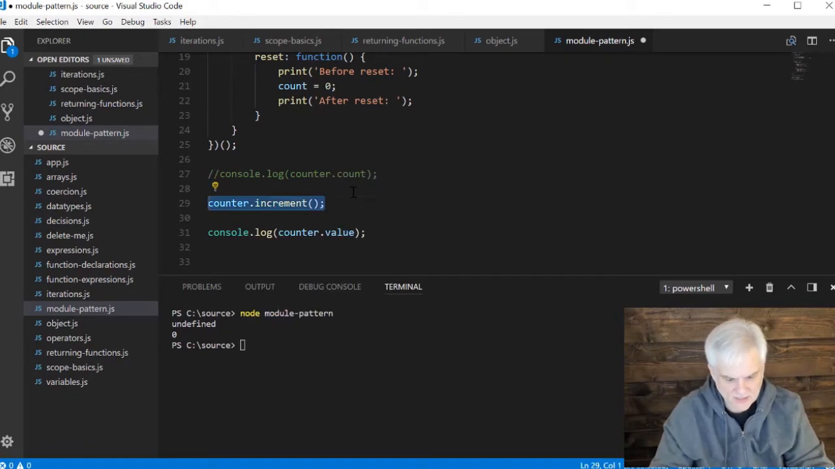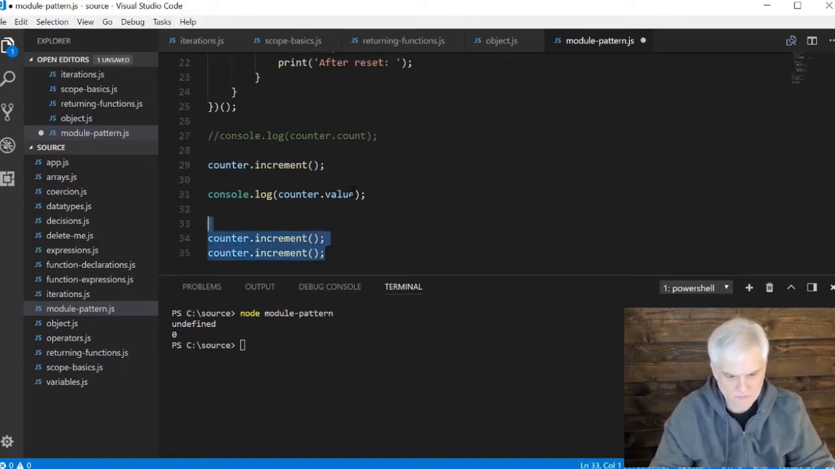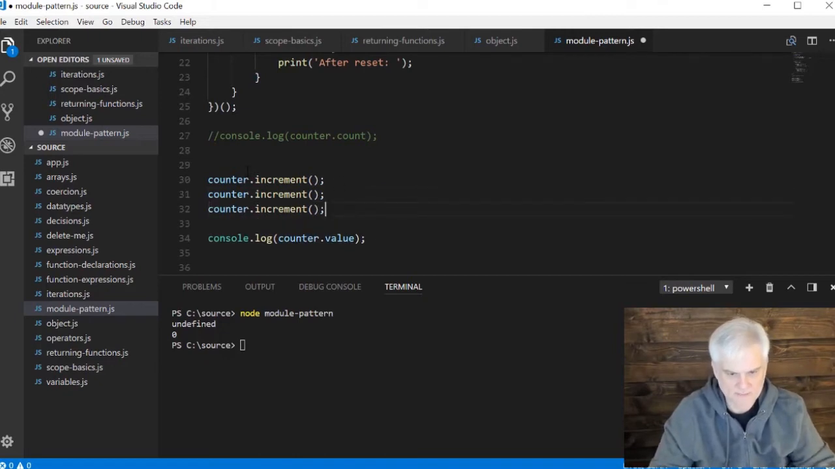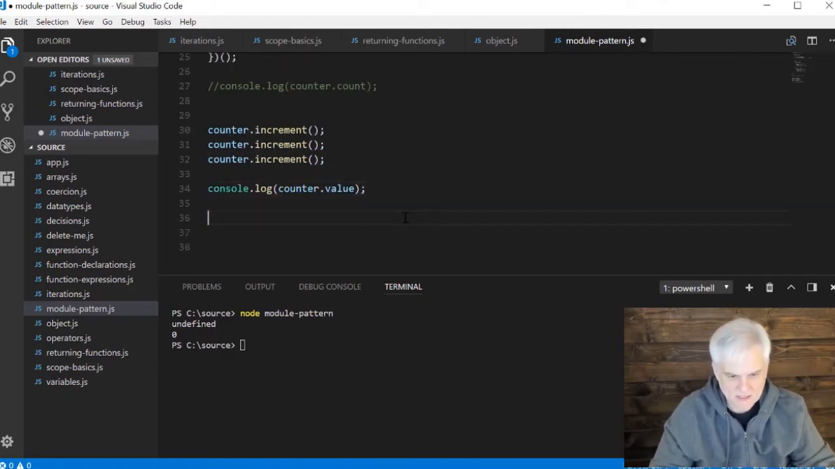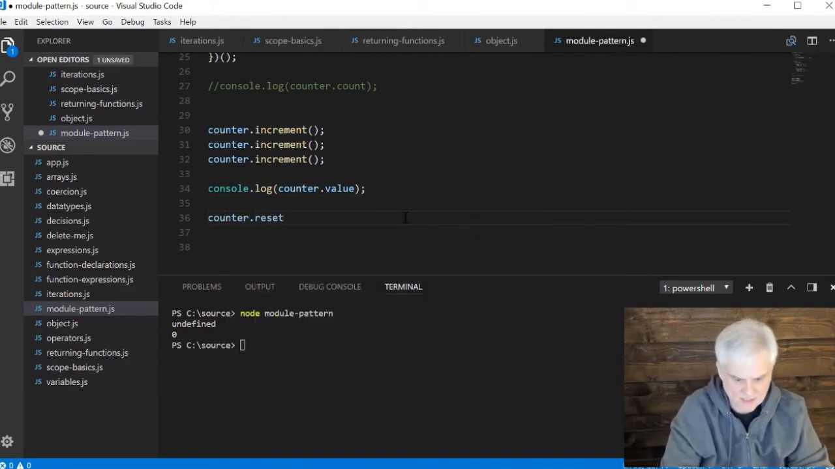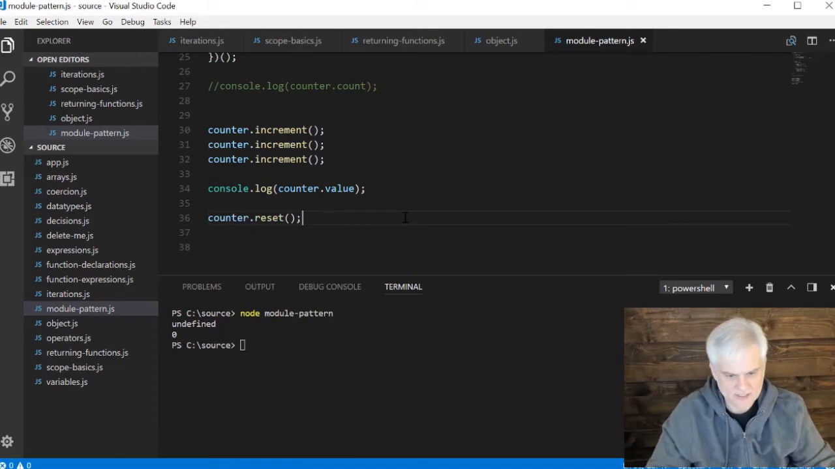In fact, let's call it like three times. Kind of ended up below where I wanted to go there. All right, great. And then we'll call counter.reset like so. All right, so let's see what we get this time.